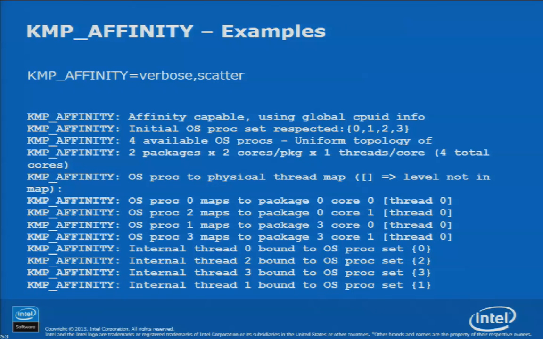Okay, we also have verbose. In this case, KMP_AFFINITY reports what the OS to processor mapping is, and then it will tell you what OpenMP thread is bound to which operating system thread. And this takes care of the control thread.